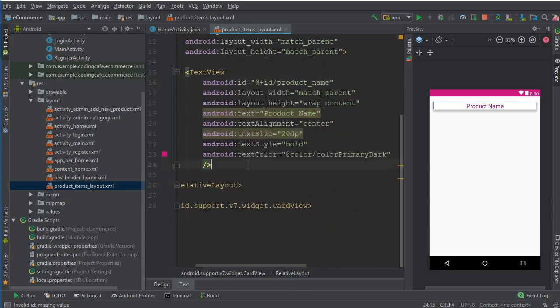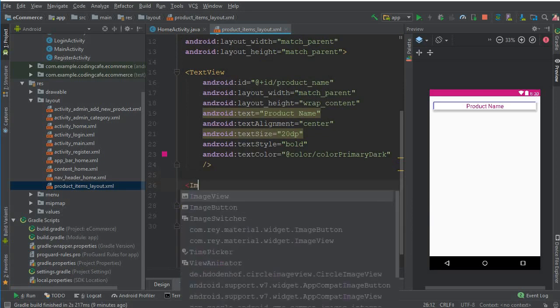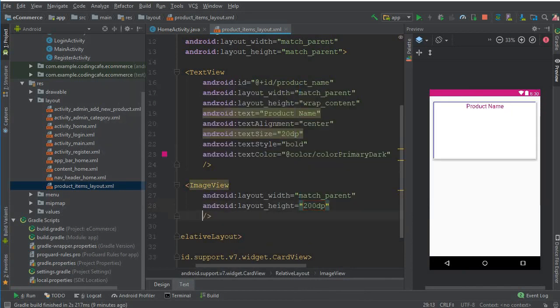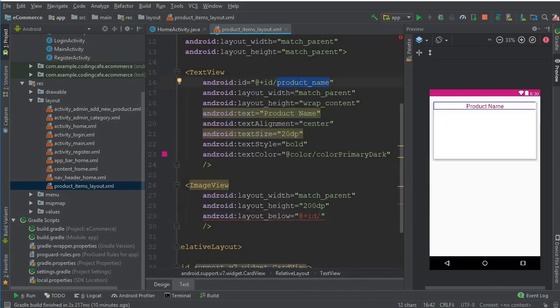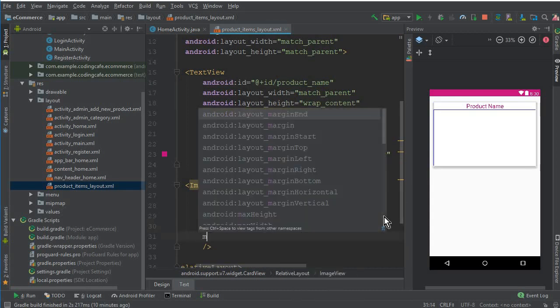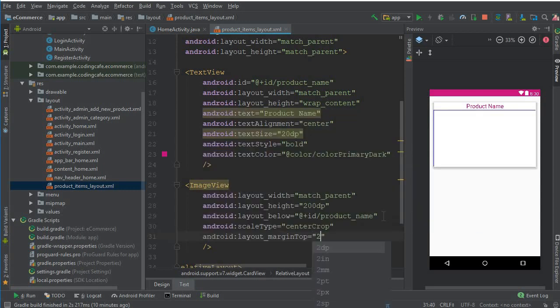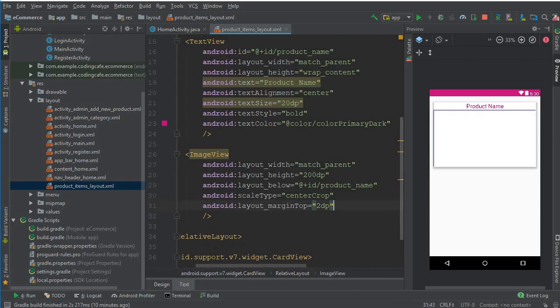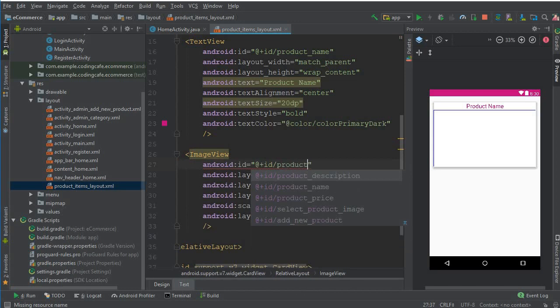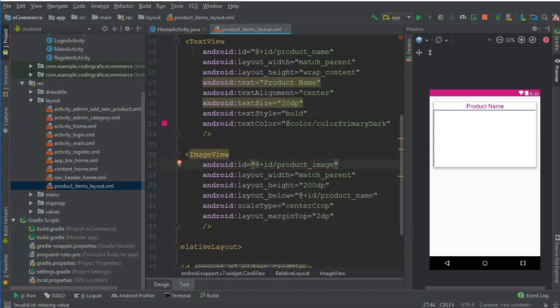And after this we need an image view for displaying the product image, so we can use image view, match parent, 200 dp. It should be below the product name. Scale type should be center crop. Margin from the top should be 2 dp, will be good. And now let's give an ID to this. So ID is product image. And we need one more text view just to display the product description.